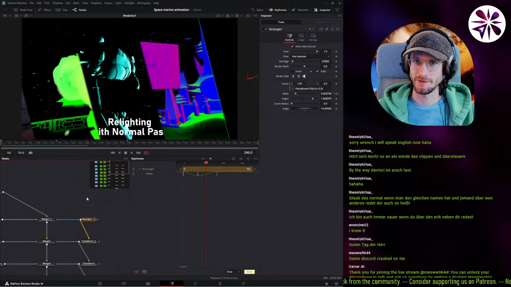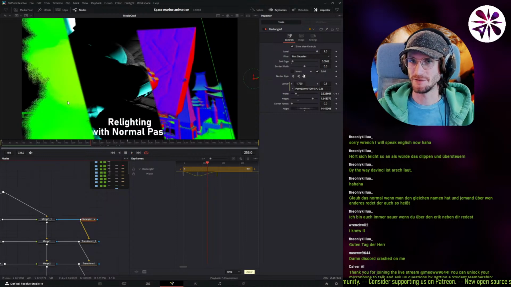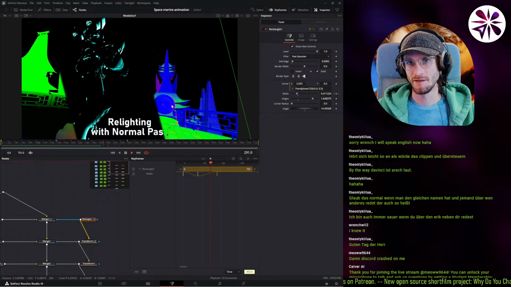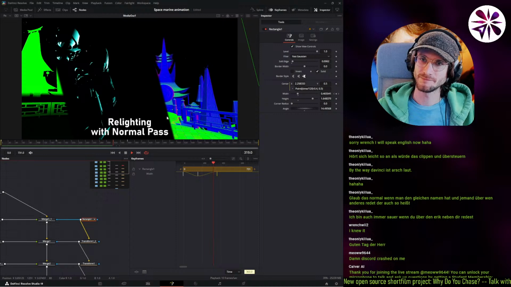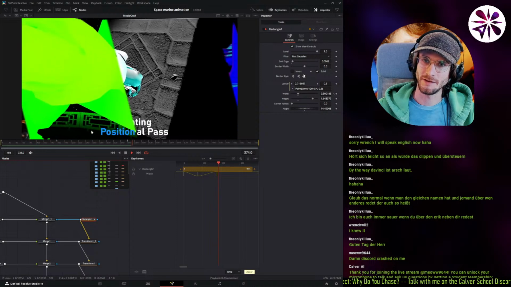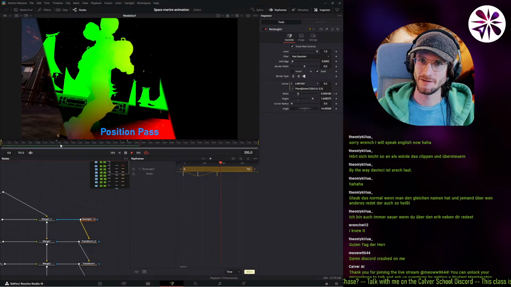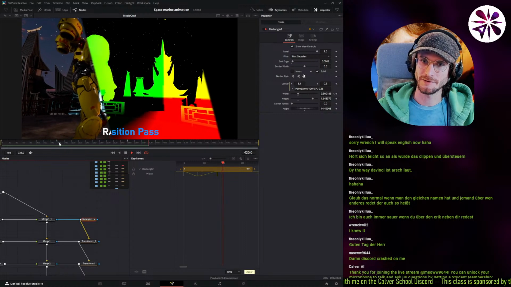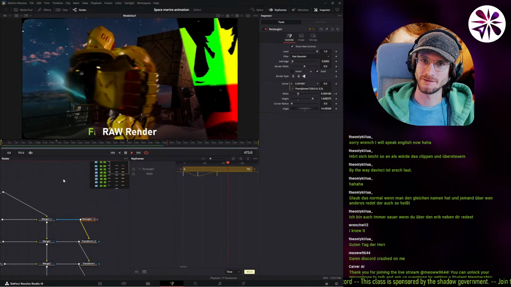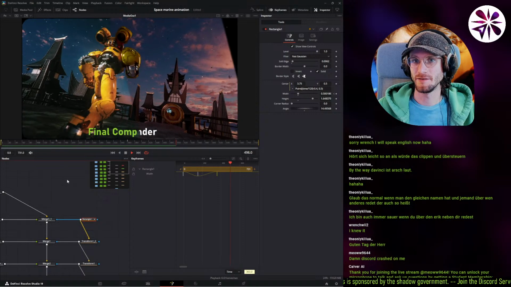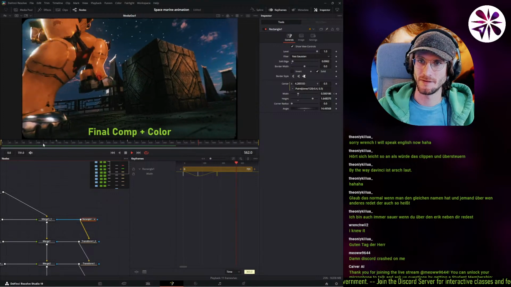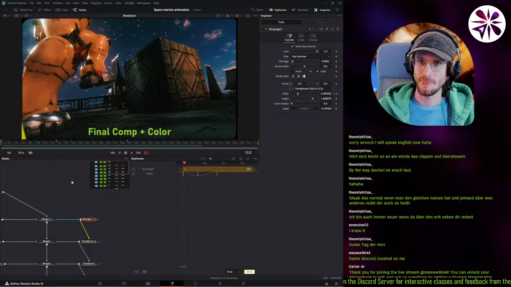We're gonna switch things around a bit because I feel like the position pass is not interesting anyways. The normal pass is very interesting, and the UV pass. The normal and UV are working together, so that's important. The world pass, like the position pass, is not so important for this effect. Let's just see how it looks. It's the final composite color. There we go. Okay, I think that's cool.